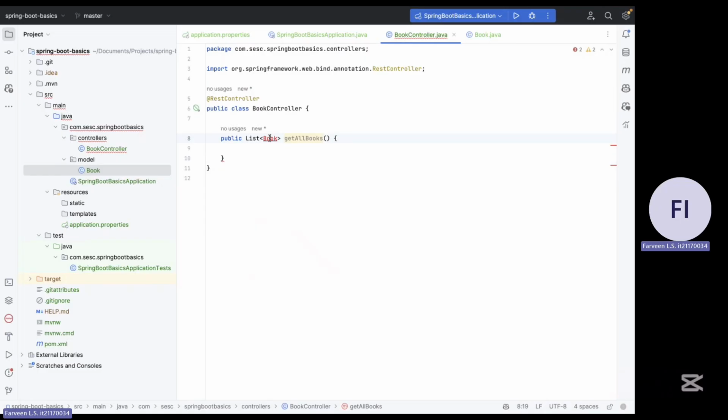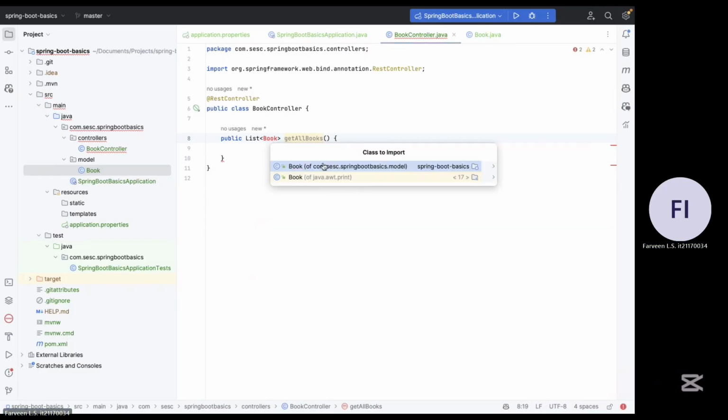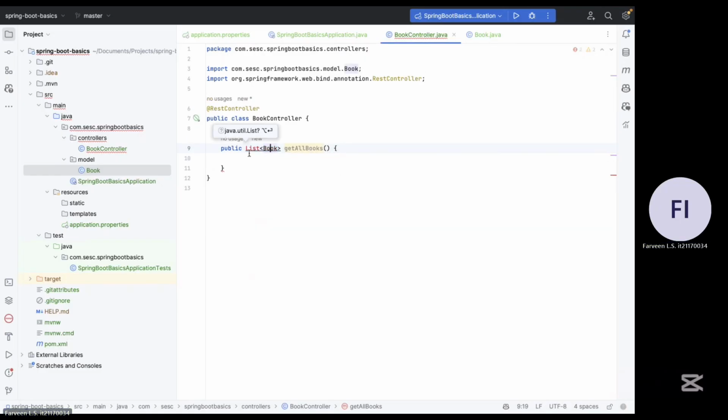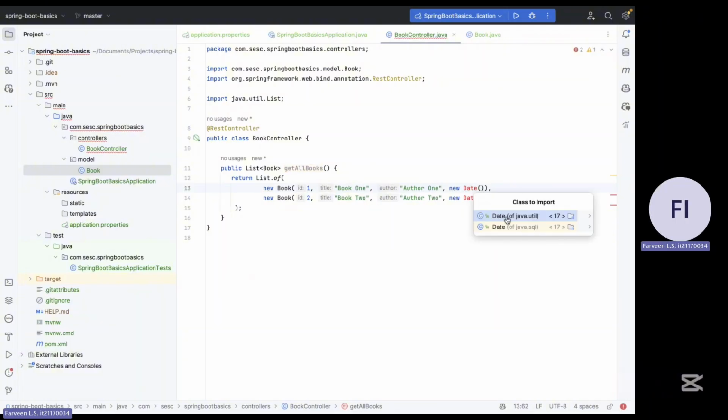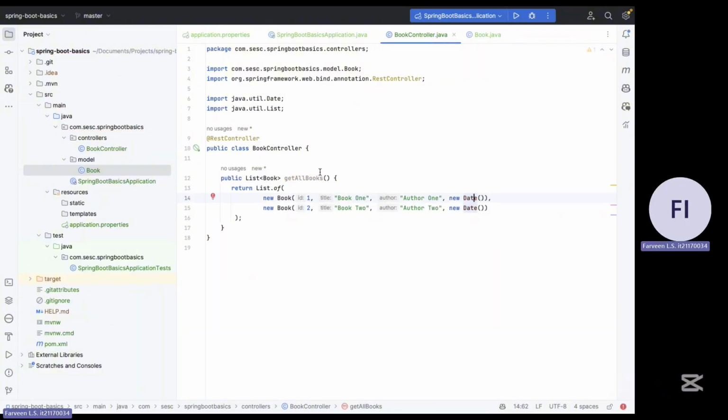Now we are going to import it here. And we'll import the List as well. So with this, we are going to return a list of books. And this is not updated. Okay, we have imported it.